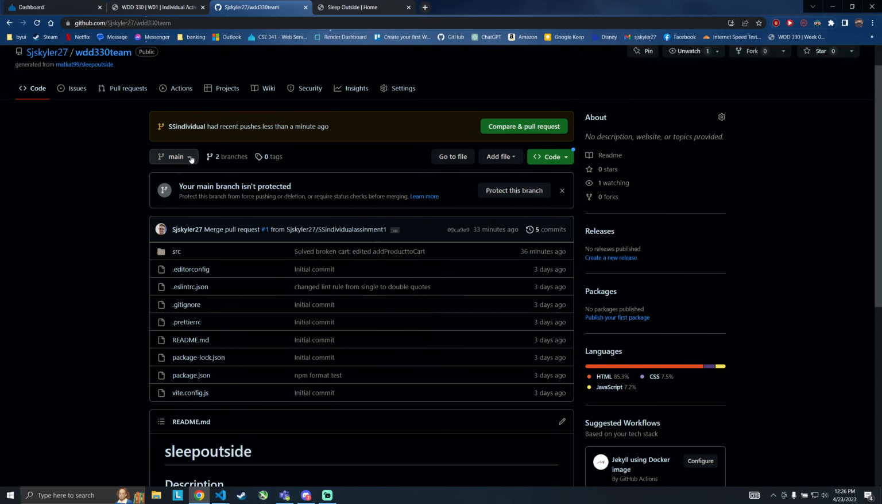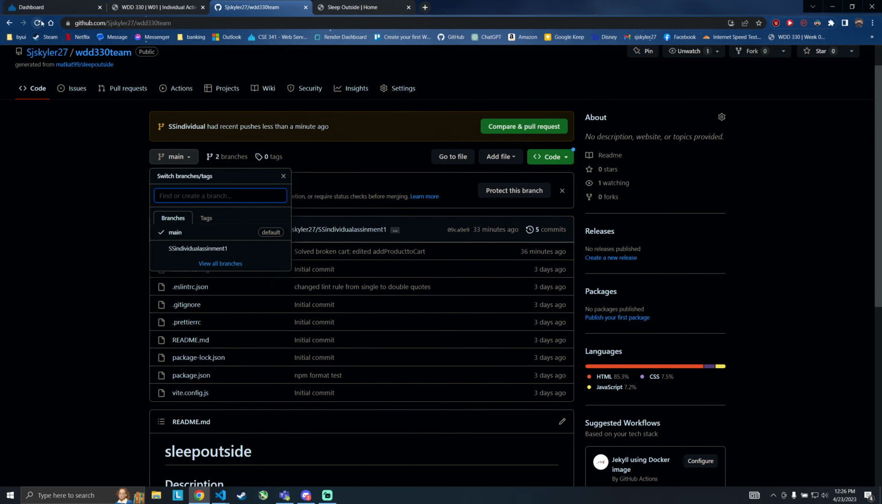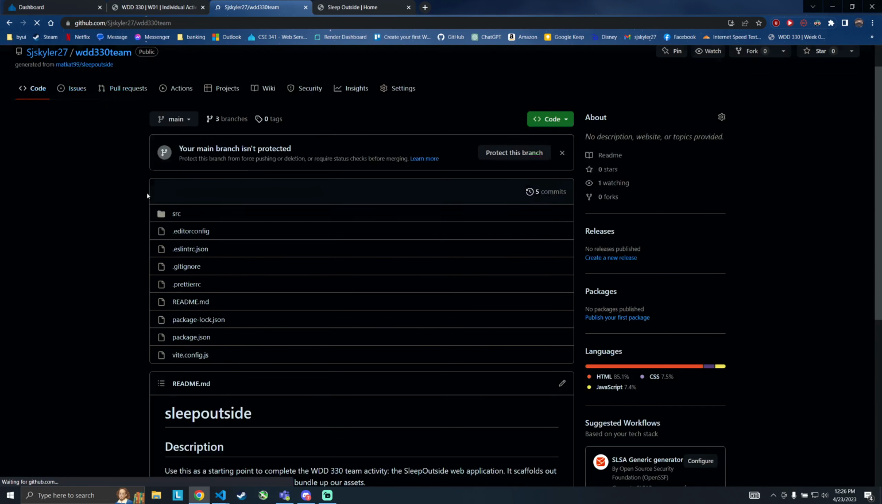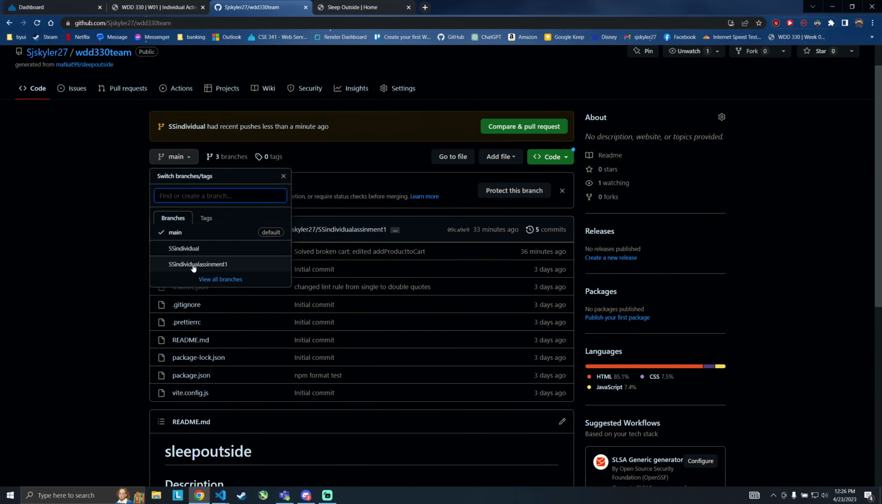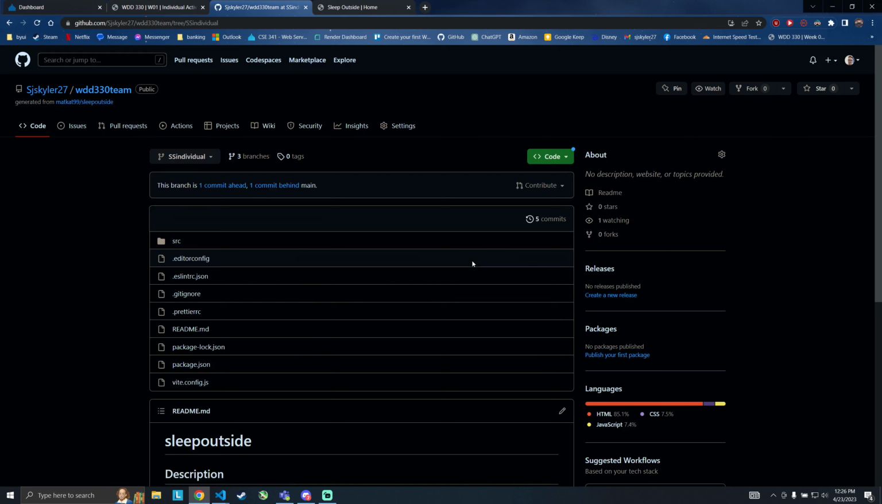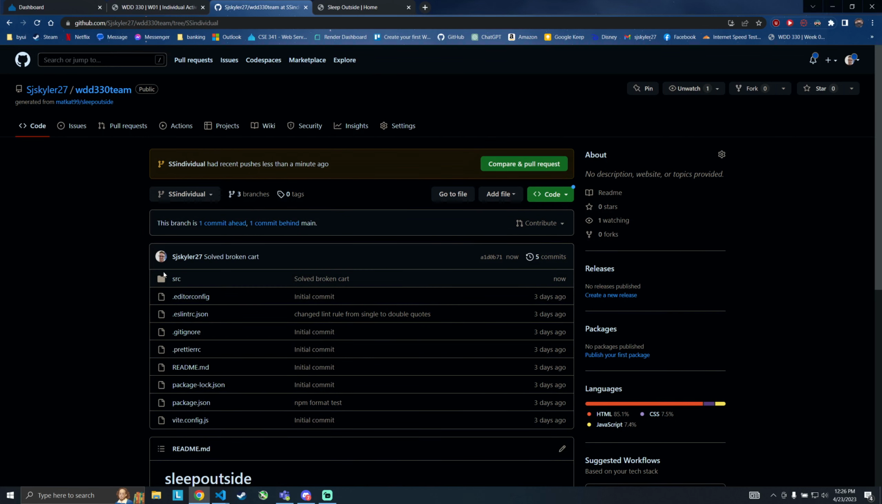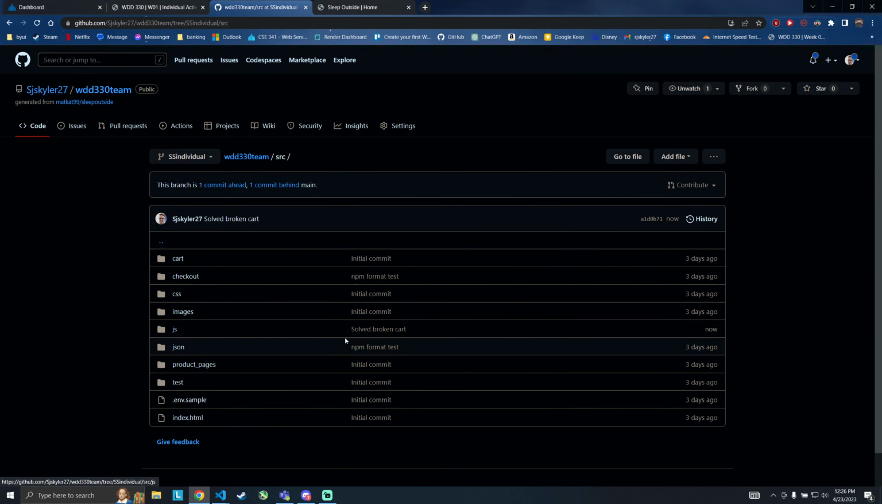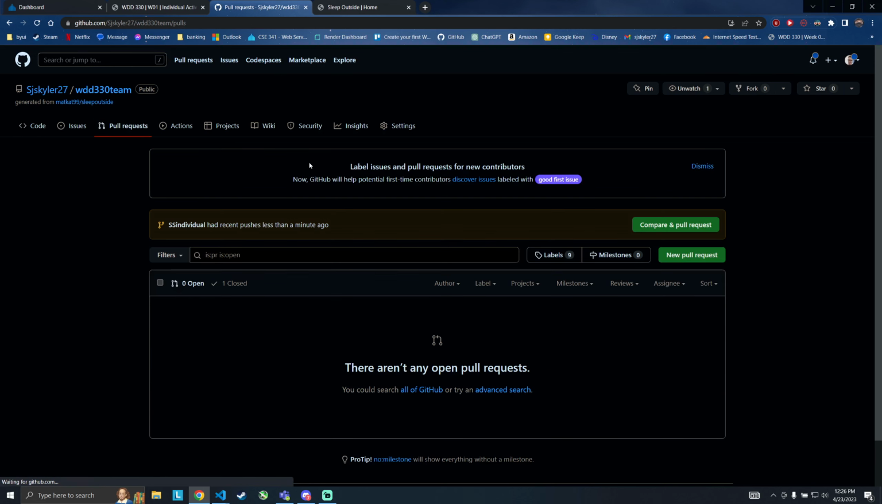So we click on main, and let's refresh this page. Click on main, and you'll see this new SS individual. And we can see if we go to source, solved broken cart. So that pushed. So let's go to pull requests, and we want to make a new pull request.